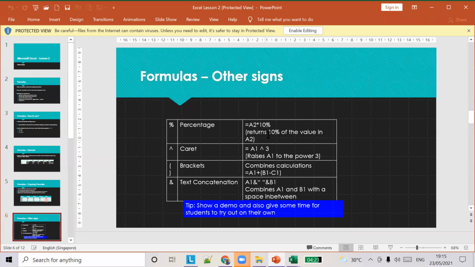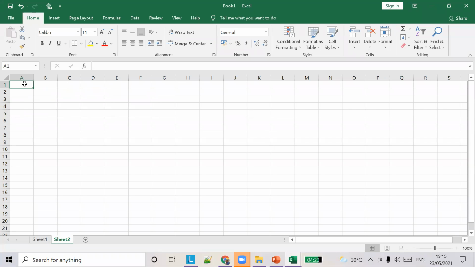Okay, so let's try to do percentage. Let's say we have a banking application. So deposit amount, deposit balance. Let's calculate the interest on the amount that's being deposited. Okay, so let's say insert row.